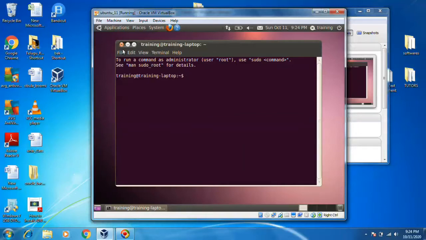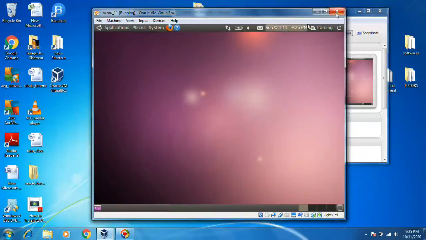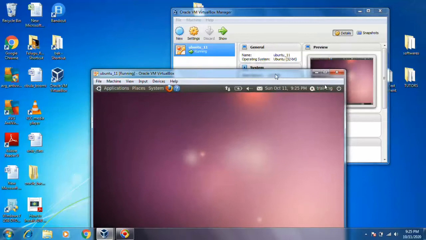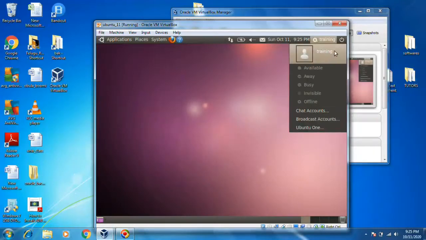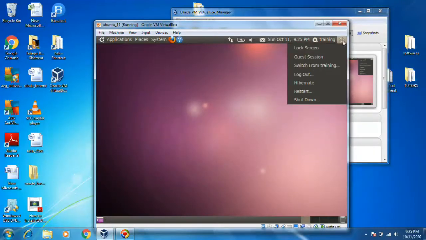For closing this system, you need to shut down, not close it like this. For Ubuntu, you need to shut down here, not here. Right now the status is running in VirtualBox. Let's see, I am shutting down. You need to press this button and then shut down.